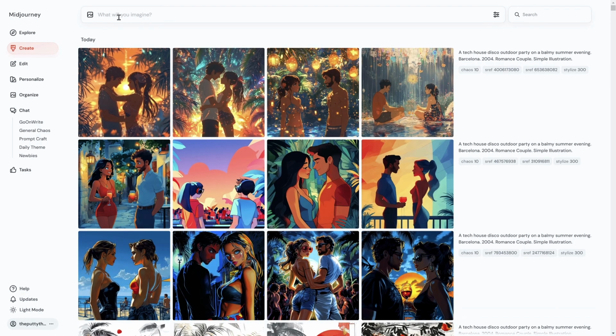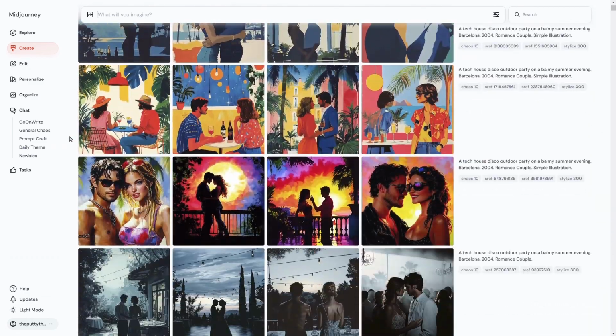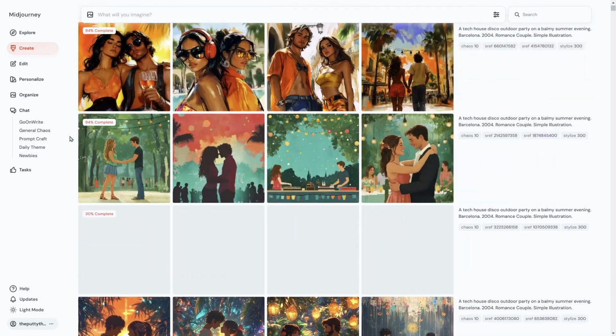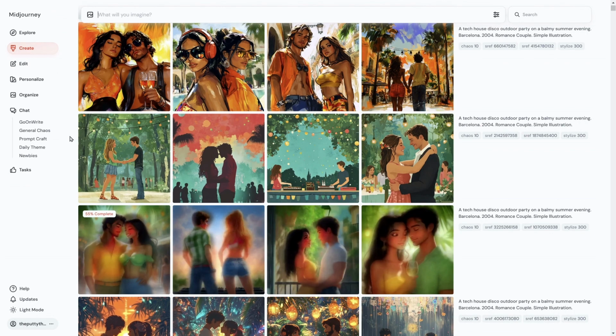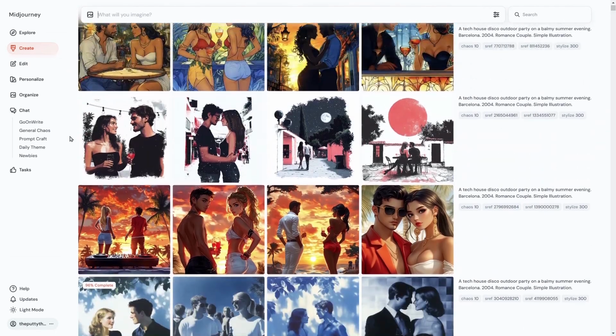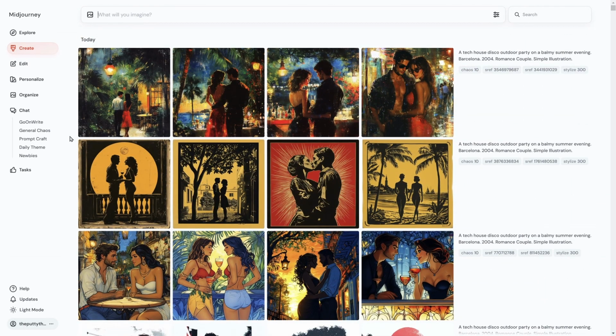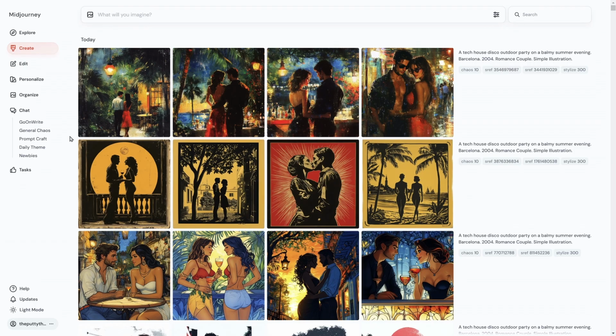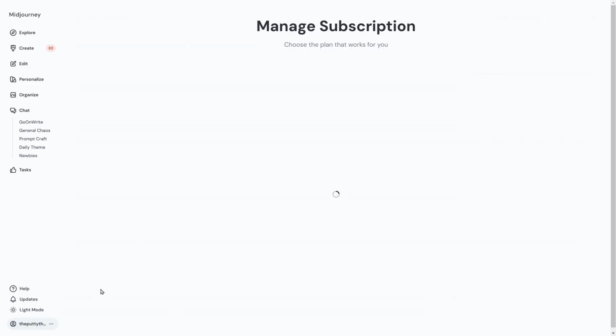As you can see, lots of dross. Maybe run another 10. This is definitely one where you need to trust your eyes and also keep an eye on fast hours. You can do this by going to your username, Manage Subscription to check.